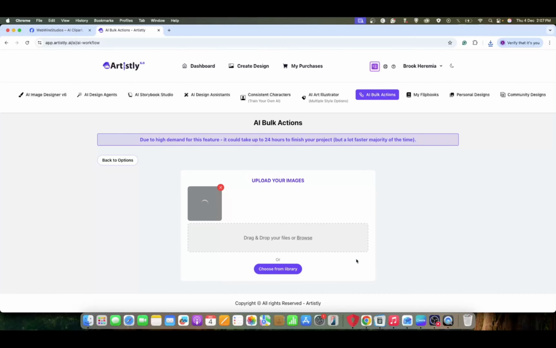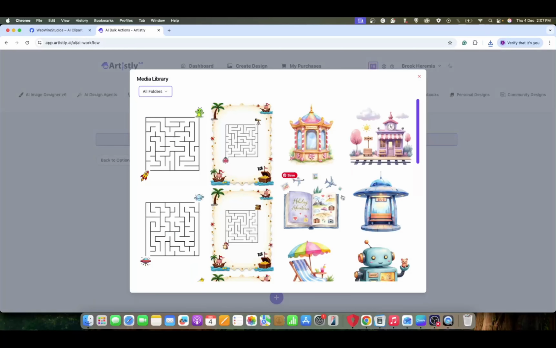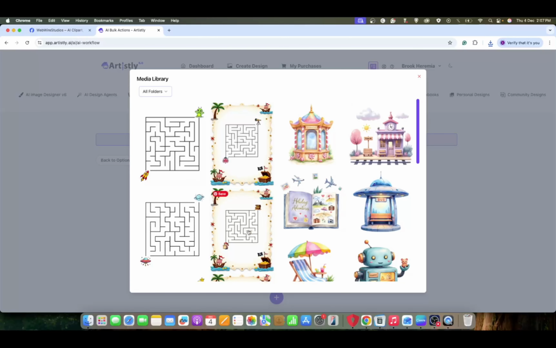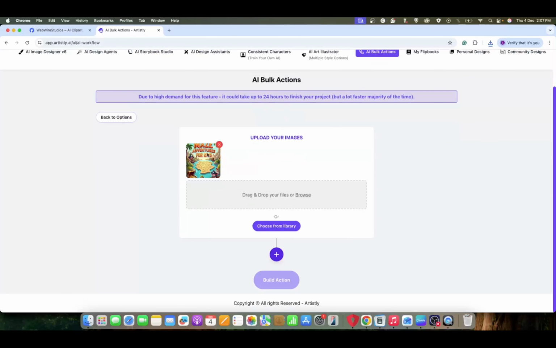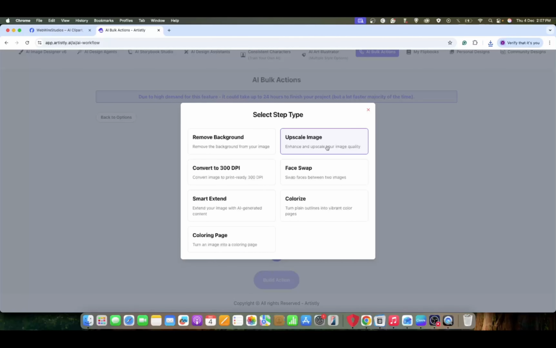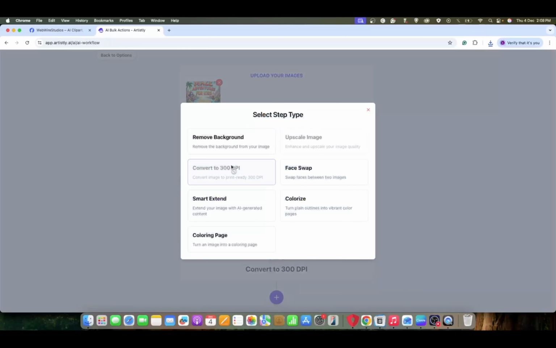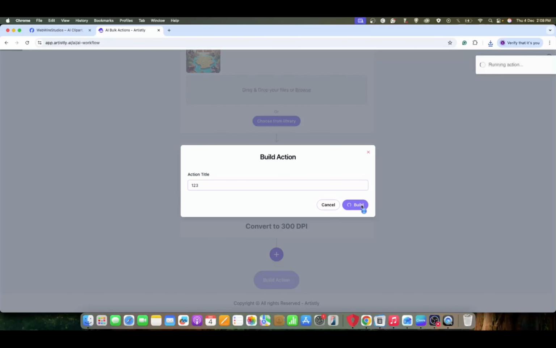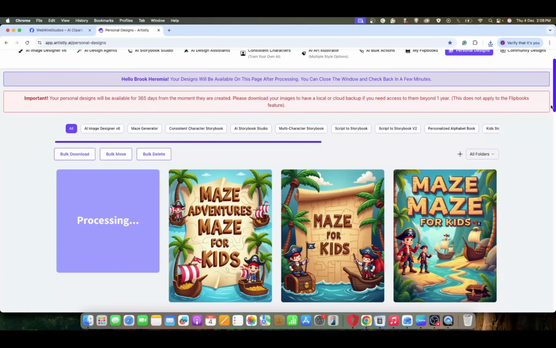You can do up to 25 at a time just by uploading them from your computer, or you can choose from the library. I prefer not to do this way just because, as you can see, the images are not in order, so it can get quite confusing which one you were going to use. So I just selected that one there. We are going to select upscale image, upscale, and we are going to convert it to 300 dpi and select build action. Now I'm just showing you with the one image, but obviously if you've got multiple in your pages, please make sure that you do it for all of them.